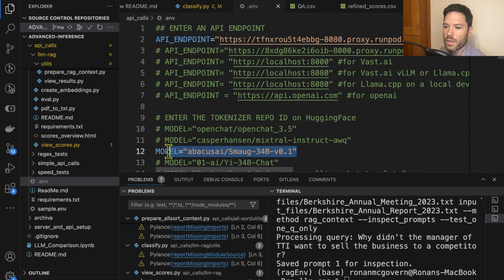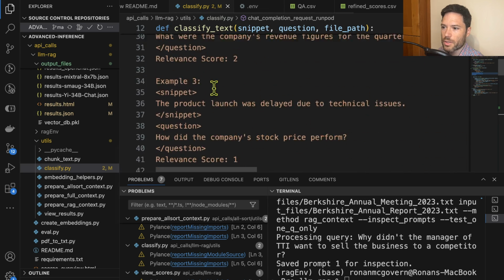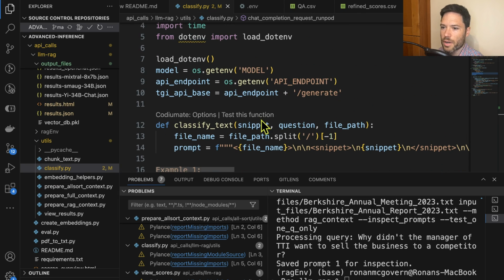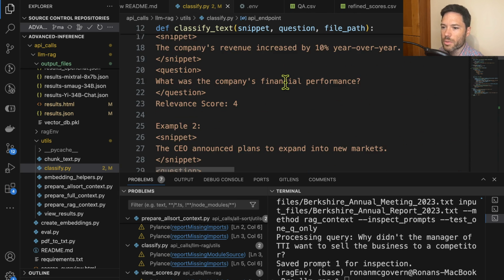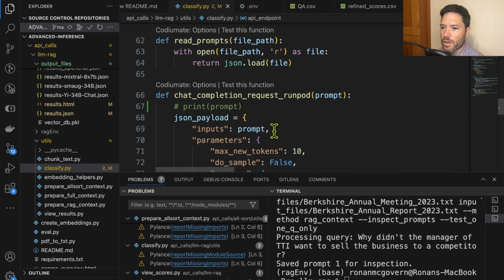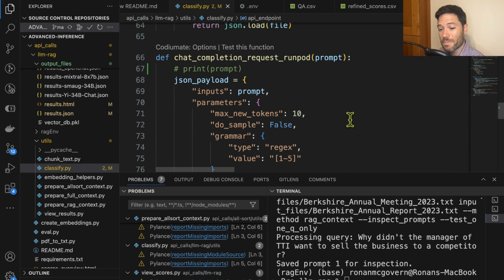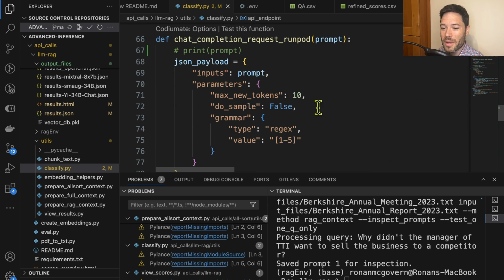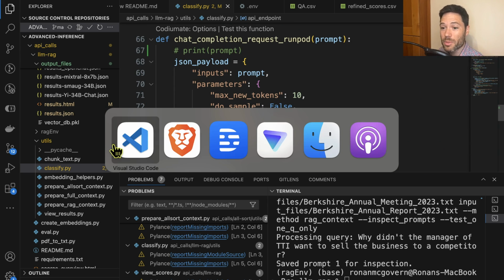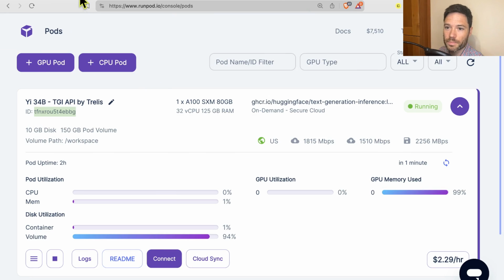And second of all, you need to specify the model because this specifies the tokenizer that's going to be used when we call the model. And just to show you as an illustration here, you can see the model is being read in from the environment variables, as is the API endpoint, and then that's ultimately being used in order to make the calls here for the classification. Now, before I actually run this and show you an example, I just want to explain a more detailed prompt that's actually being used.